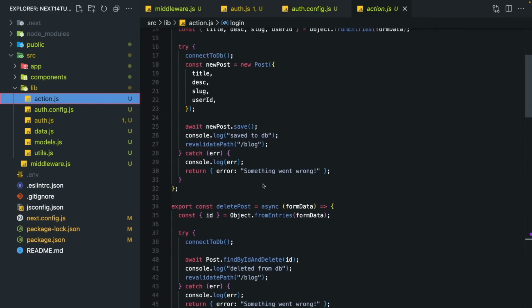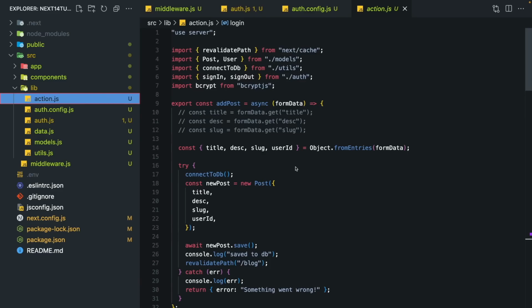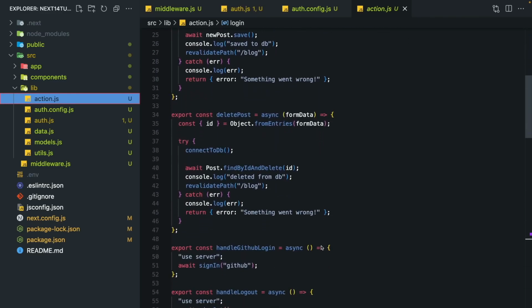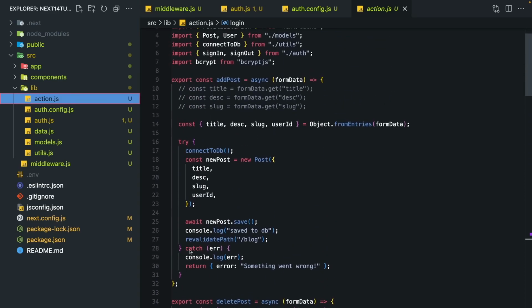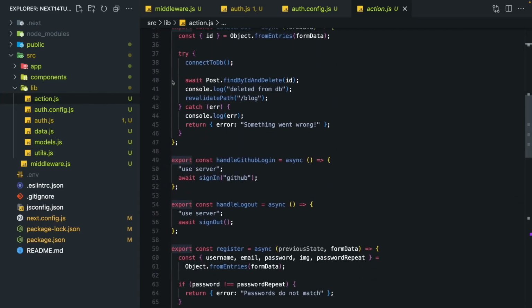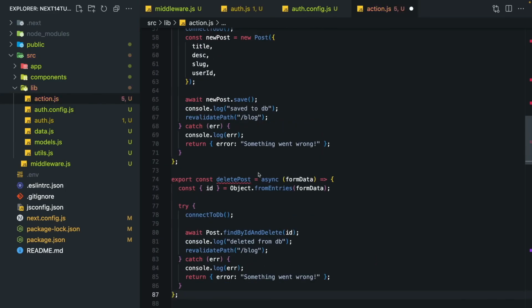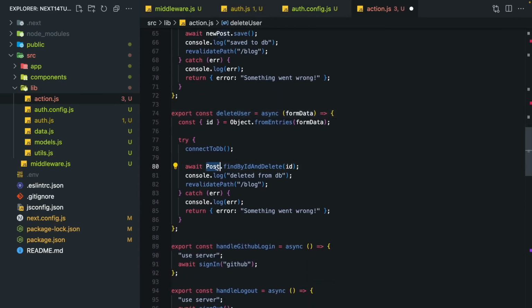We know how to delete post, how to add post. We are going to use those functions and we will be able to manage our posts and users in the admin panel. We don't have users here, I think. So let's do the same thing for the user. I'm going to copy this and paste. Let's say delete user. I'm going to call the user model. And we are going to revalidate the admin page because we are going to list our users there.